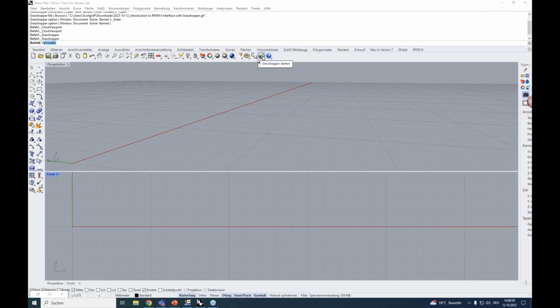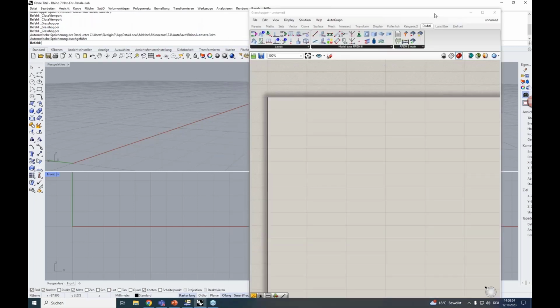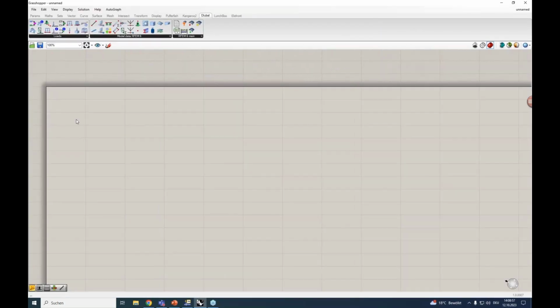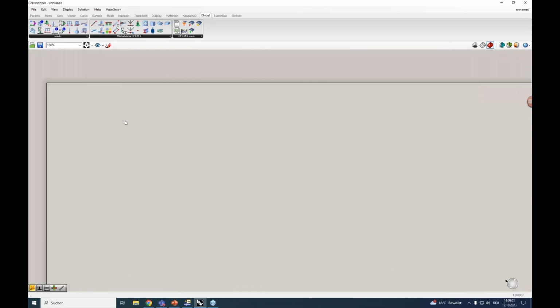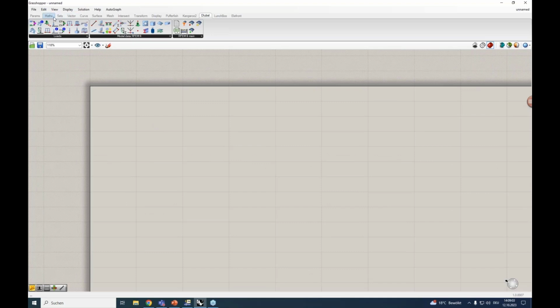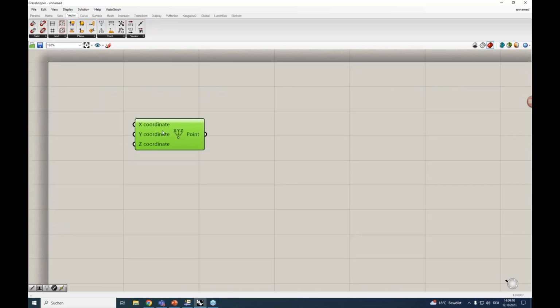In Rhino we have this icon, and here we can start Grasshopper. If we start Grasshopper, we get a 2D script environment, and on this environment we have different components we can put on. So for example, we have components like this, where we have an input and an output, and we can connect these components to each other to create algorithms and build parametric models.